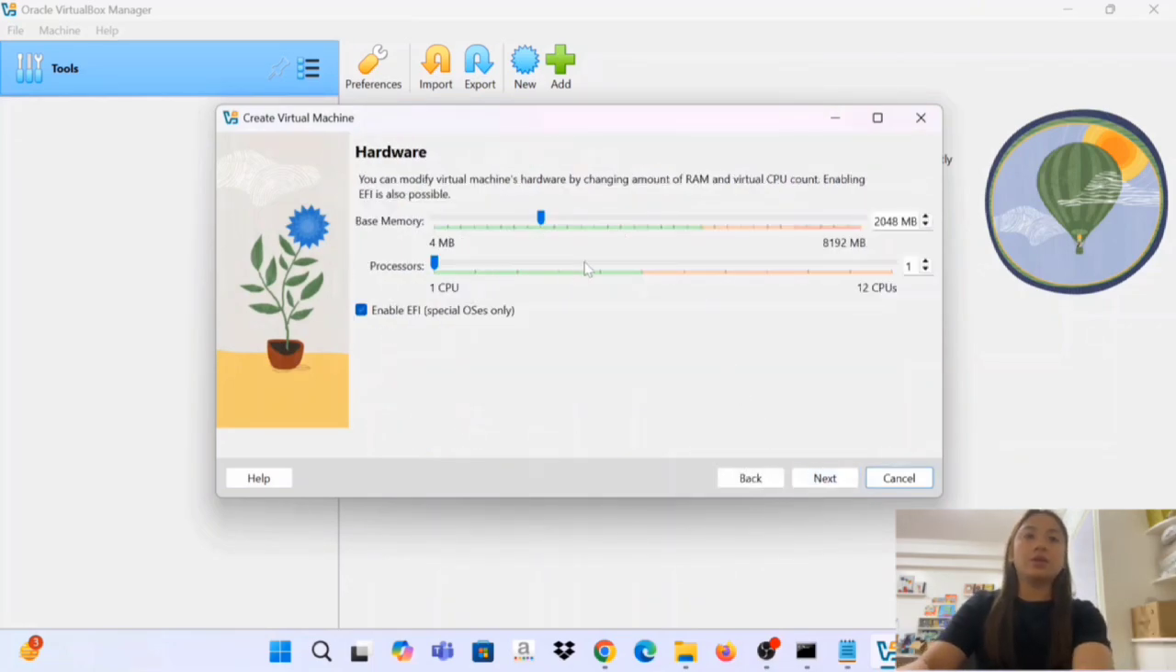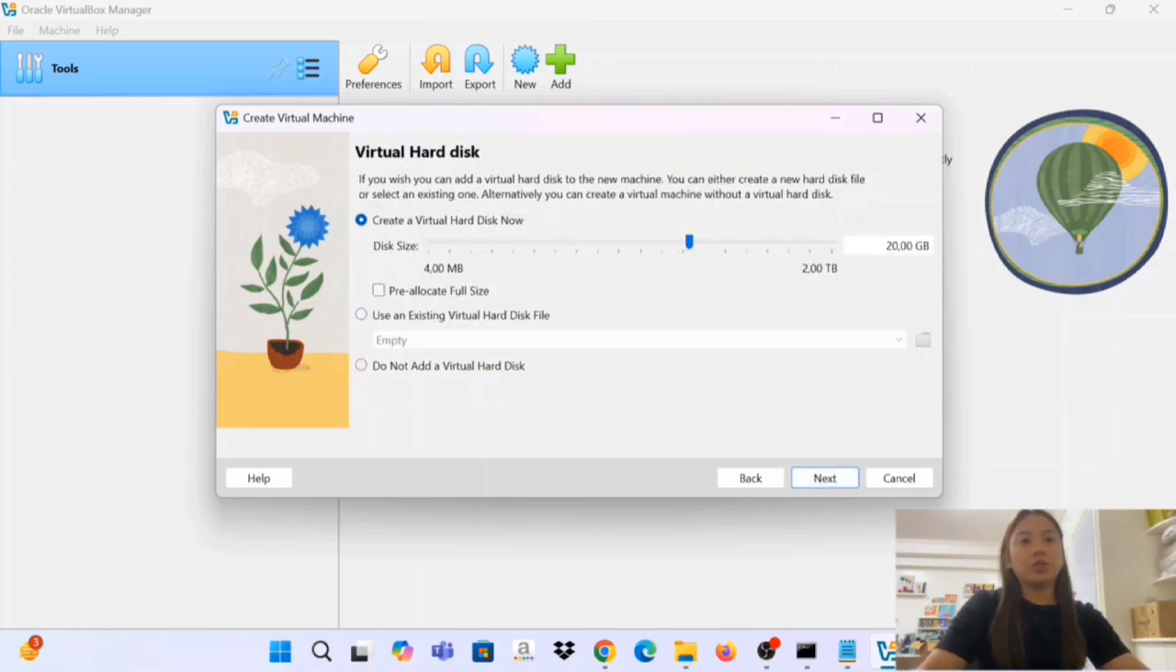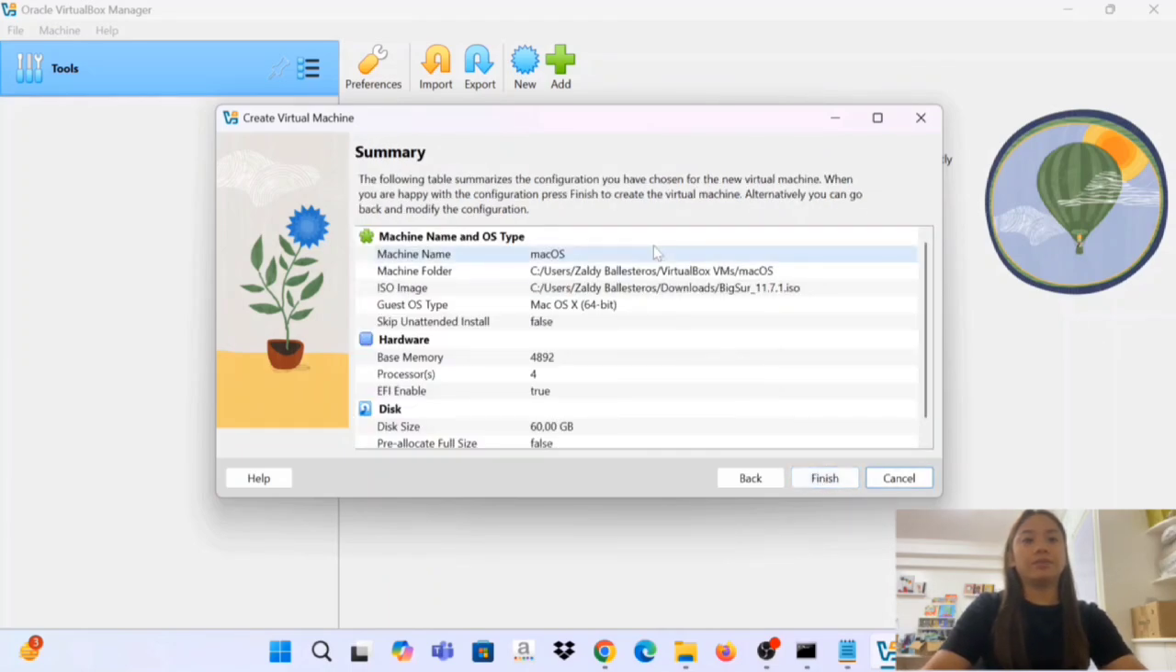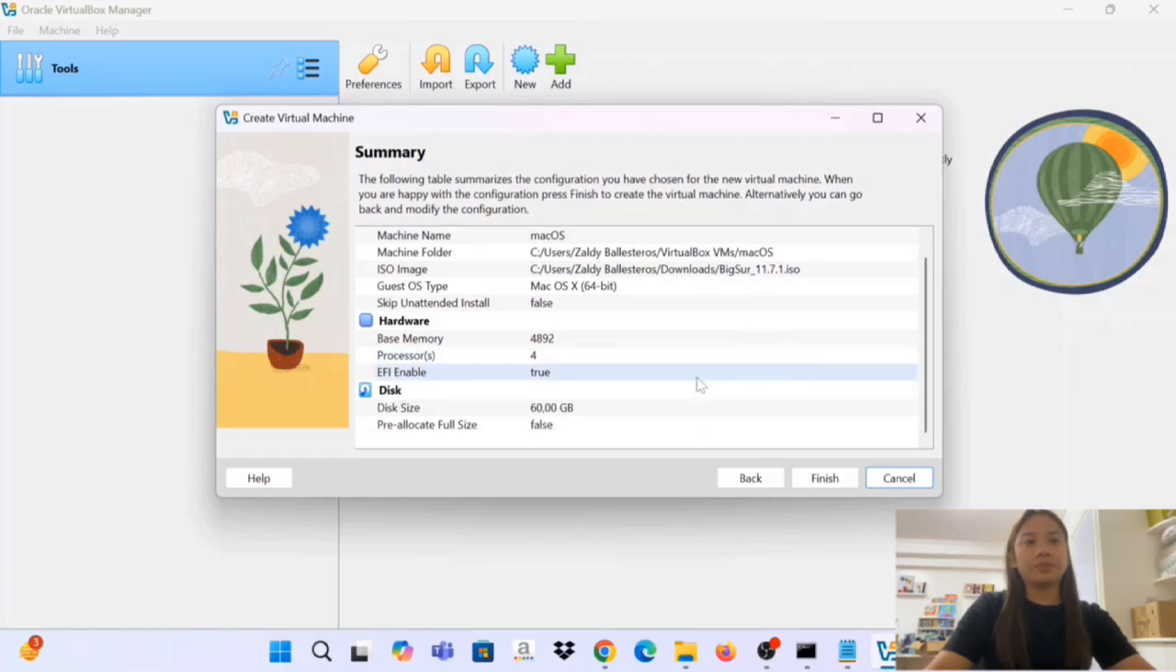Next, allocate memory. I recommend at least 4 GB pero kung mas marami kang RAM, pwede mo pang taasan. Click Next. Step 3, create virtual hard disk. Now let's create a virtual hard disk. Choose create a virtual hard disk now. Then click Next.